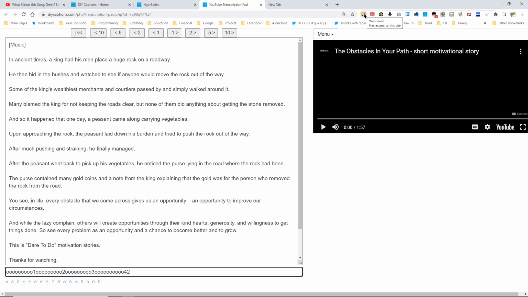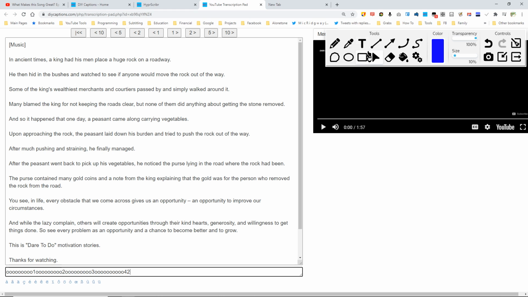In my browser I have an extension installed called Web Paint, and this is a Chrome extension. It gives you different kinds of tools that you can use to draw items on a web page. So we're going to use the rectangular one. We're going to go with 100% transparency and let's just go with the smallest width for the lines, for the border.